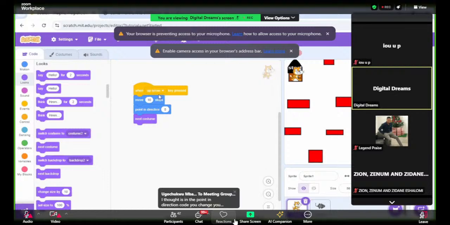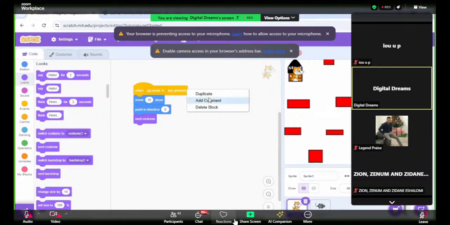This is how you can duplicate your codes. You come to the upper edge where my mouse is. You right click. When you right click, you get these 3 options: the duplicate, the add comment, and the delete block. So you go on and click on your duplicate. You see that when you click on duplicate, you get 2 identical blocks. This is how you can duplicate, right? So this is for the up arrow.